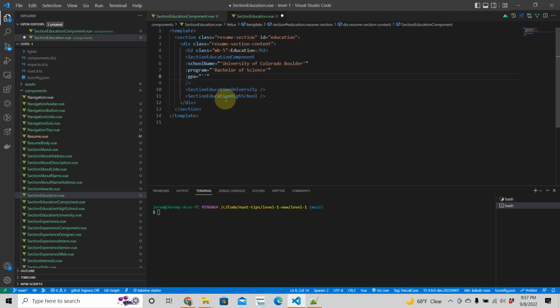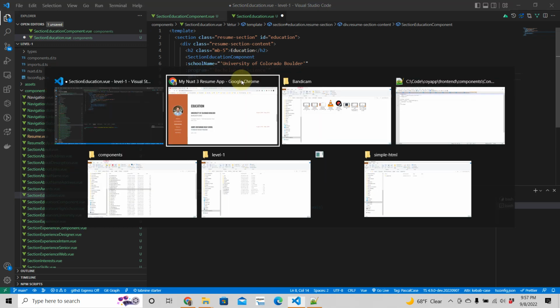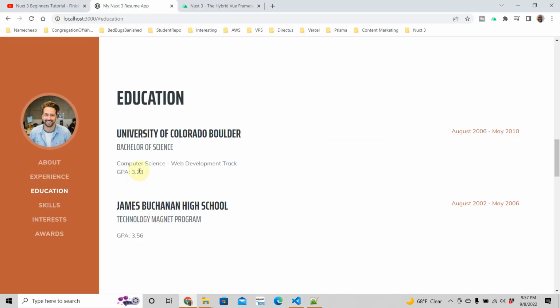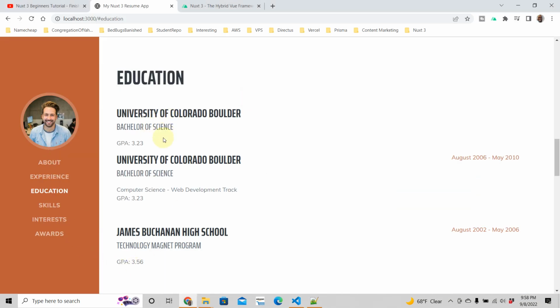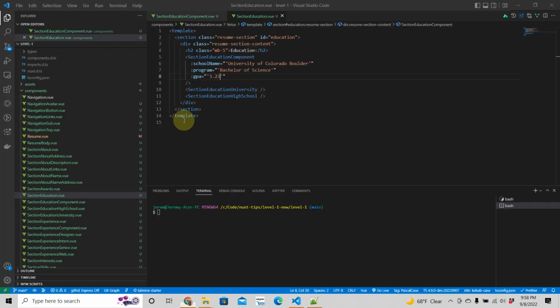Go back. So the GPA is 3.23. It's not too bad. Yeah, science isn't that easy. Oh, look at it. There it is already. 3.23. But we are missing this. So let's look at this component because we use this component to build this general section education component.